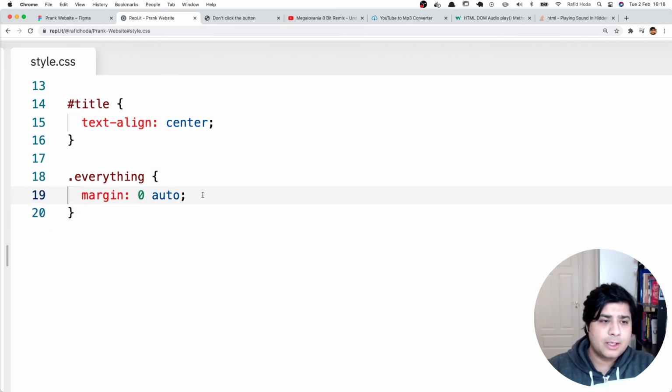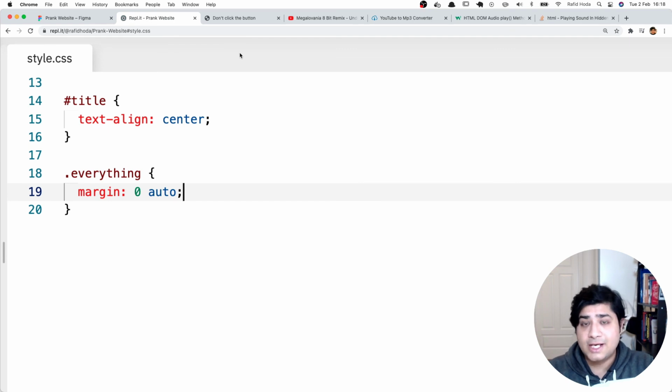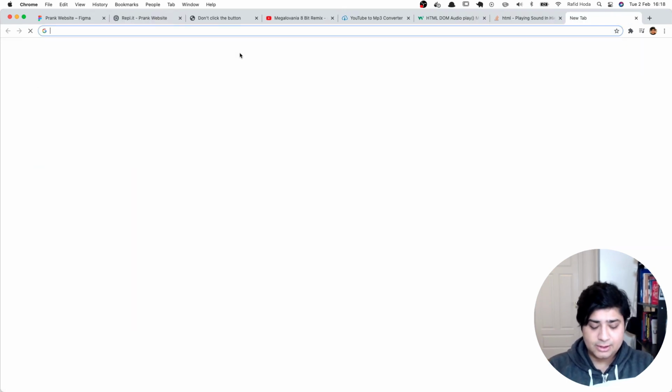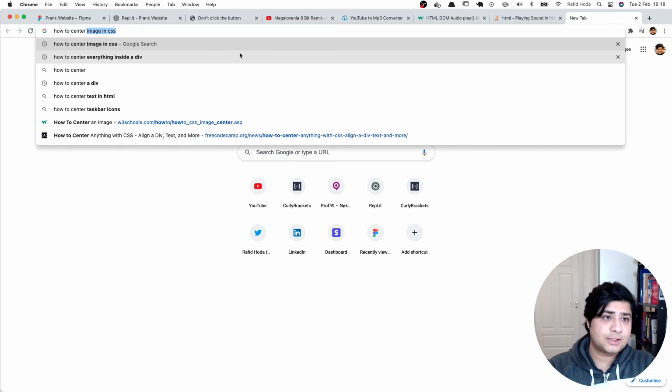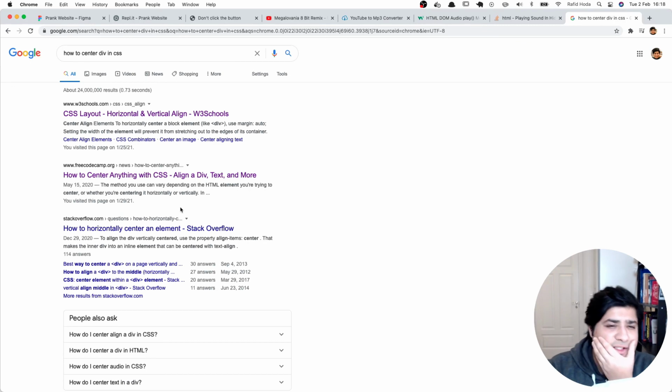Centering is actually something that a lot of people forget all the time, because it can be a little bit complicated. So now I'm going to use Google again so I can remind myself how I can center this thing. So how to center div in CSS. Let's see, W3 schools.